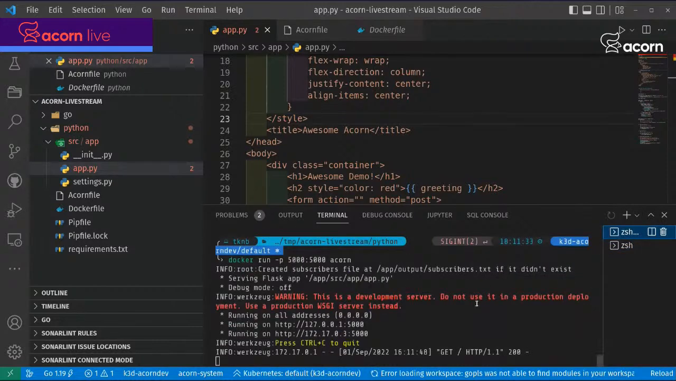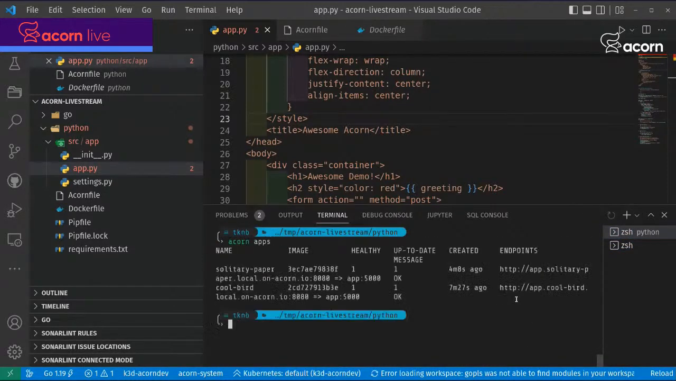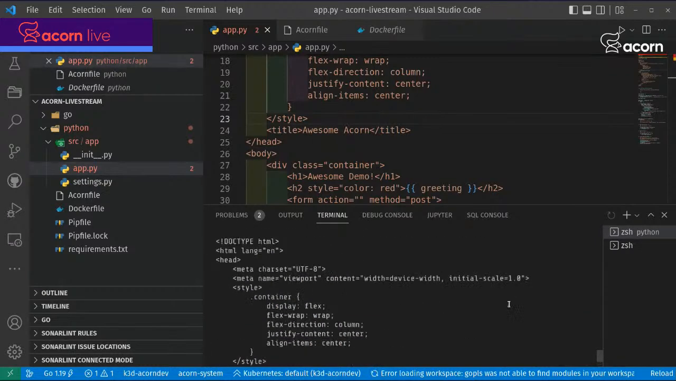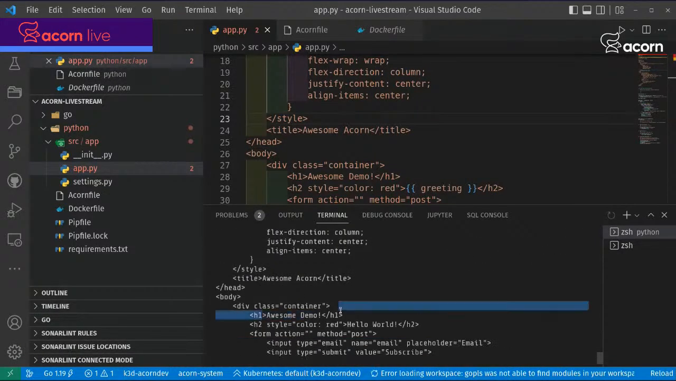And I just go here. Oops. Which one is the right one? This one, right? We still see here, awesome demo.